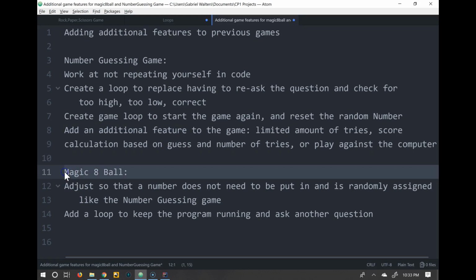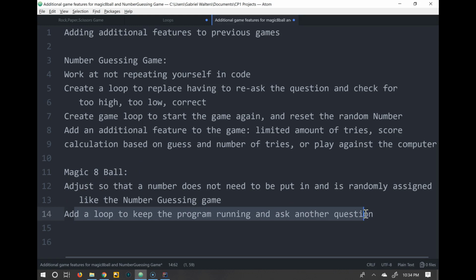Okay. The next piece that you're going to do, Magic 8 Ball. We have enough in here to actually modify this. We can have it loop to keep the program running to be able to ask another question without restarting the program. We also have enough knowledge that instead of us having to assign a number for them to pick to decide if it's right or wrong or if it's going to happen, we could actually just randomly give them a number and then just check. So we can modify this one. So that's what I want you guys to do.